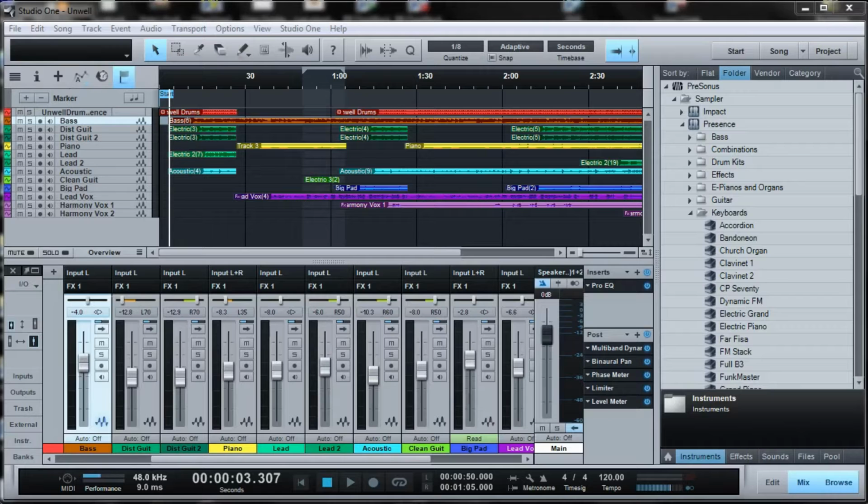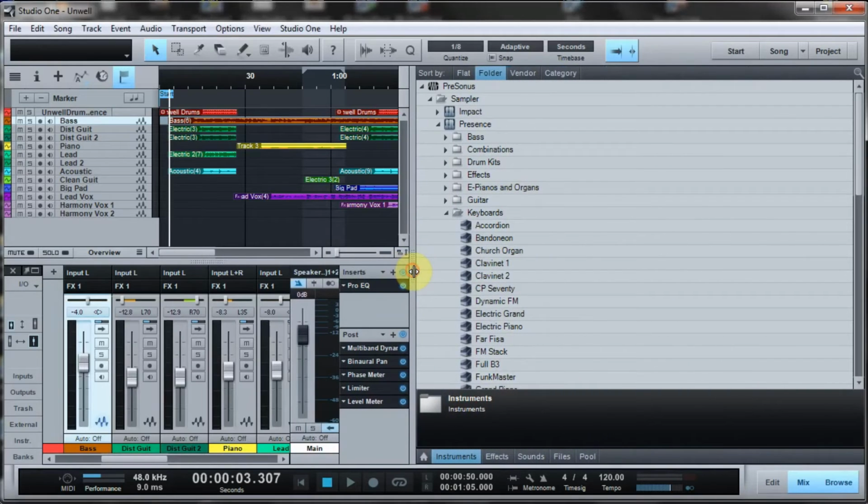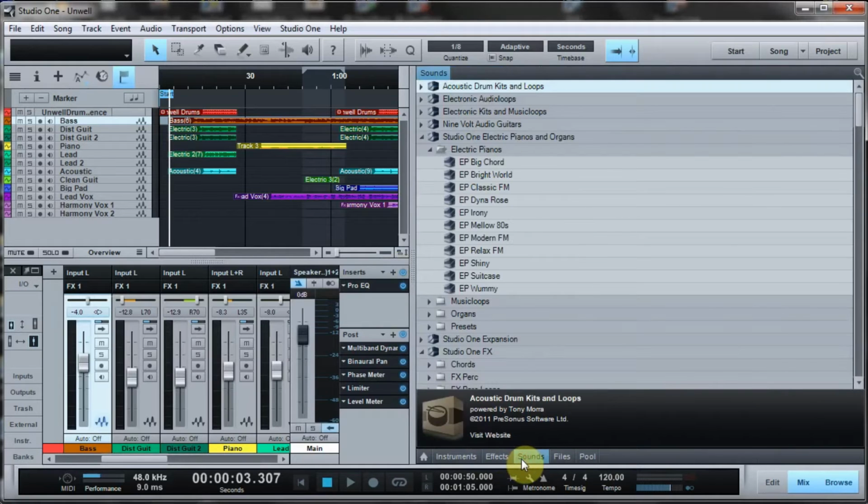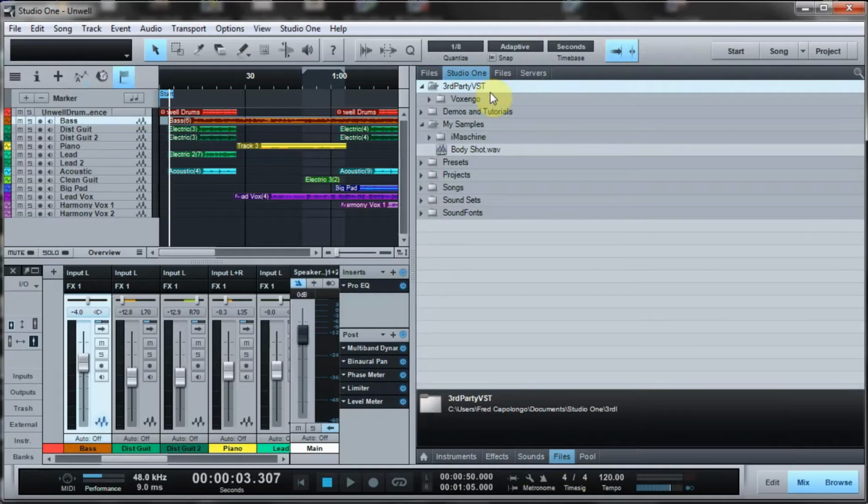So basically, let's take a look at the browser. So you've got your standard browser. Let me open this window a little bit more. Your standard browser here, we're looking at instruments. You can look at effects, sounds. If you're using Studio One, this is pretty familiar. Files, if you want to get into your Windows file hierarchy. And then you've got this button called Pool.